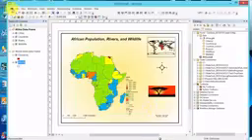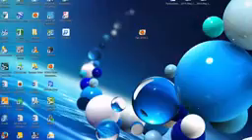Save and close the ArcMap application. Locate the PDF layout file and open it. View it at 100%. And check all text for readability.